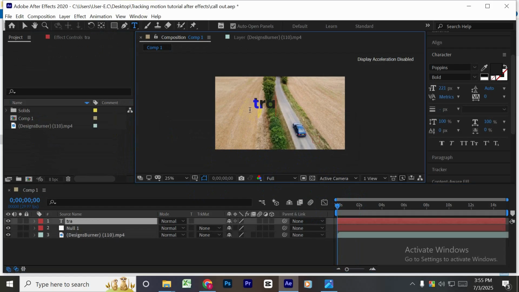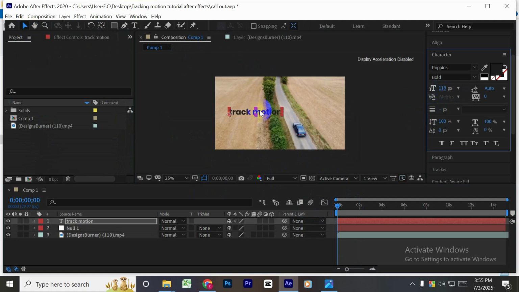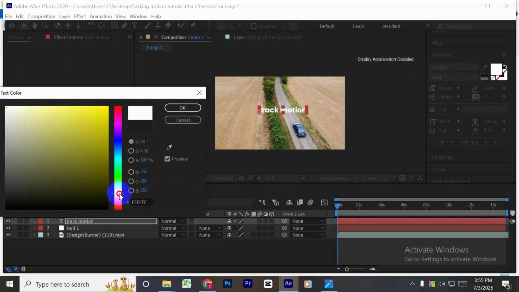Attach your text or graphic. Now create your text or graphic layer, and use the Pick Whip or the Parent and Link dropdown to parent it to the null object. Your layer will now follow the motion from your video perfectly.